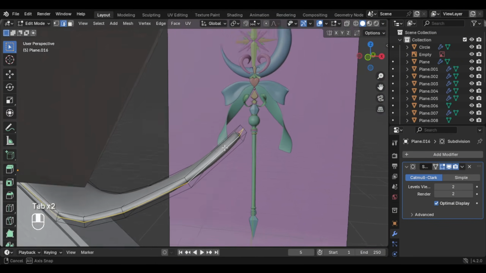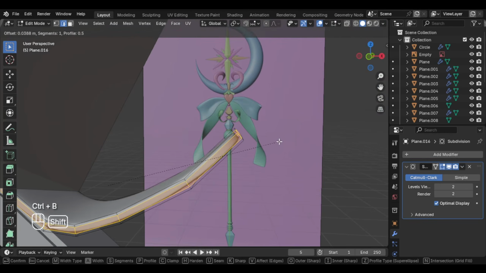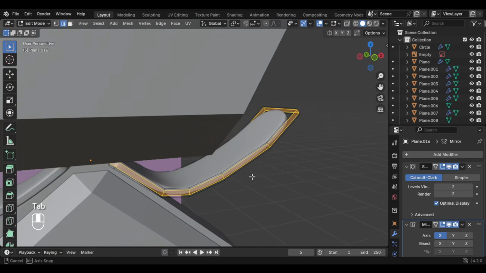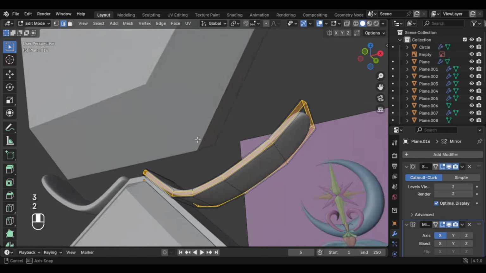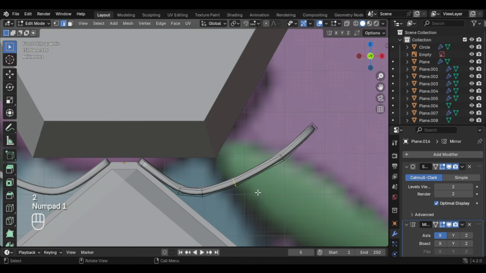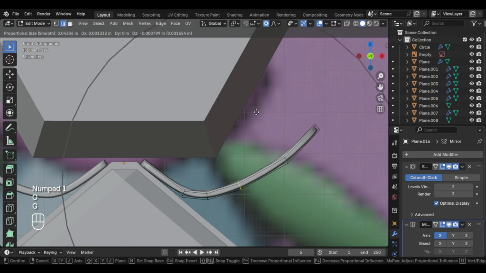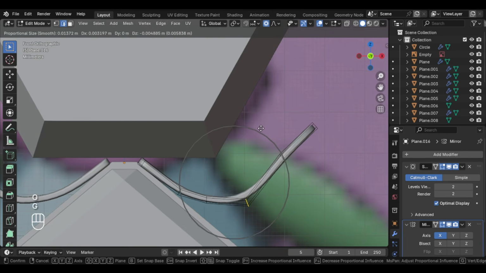And we can select this edge and bevel it a bit. And if you don't like your shape, you can just use your proportional editing, so you can just select this edge here, and you can just shape it as we want.